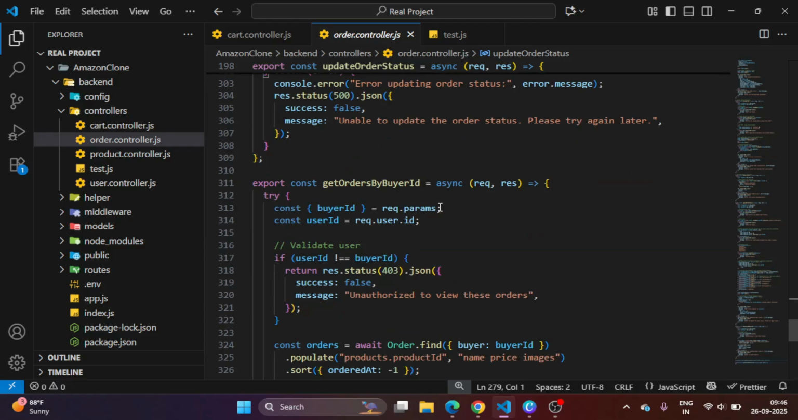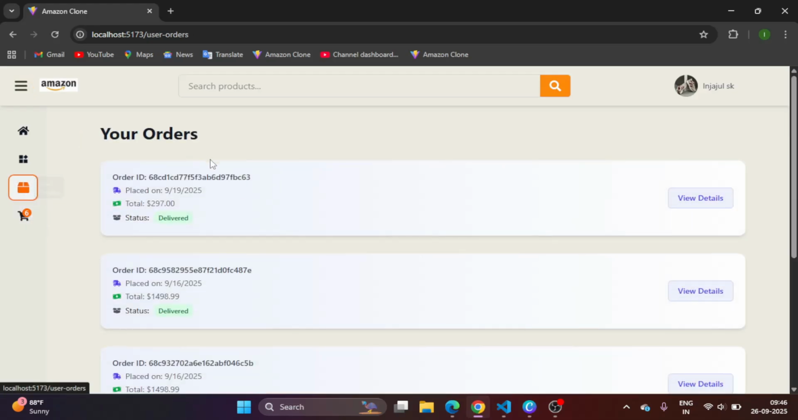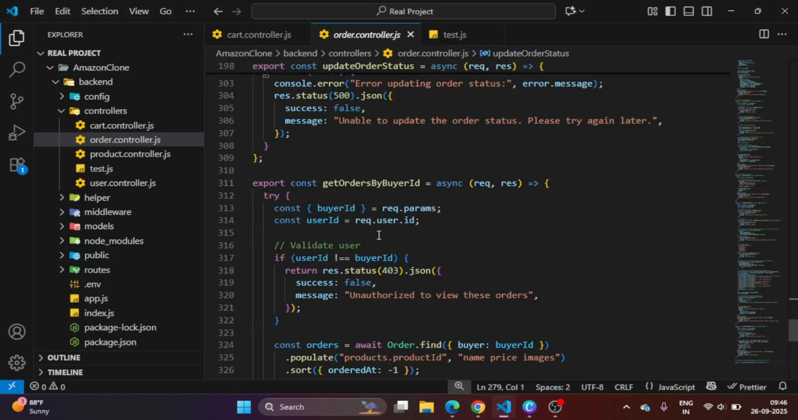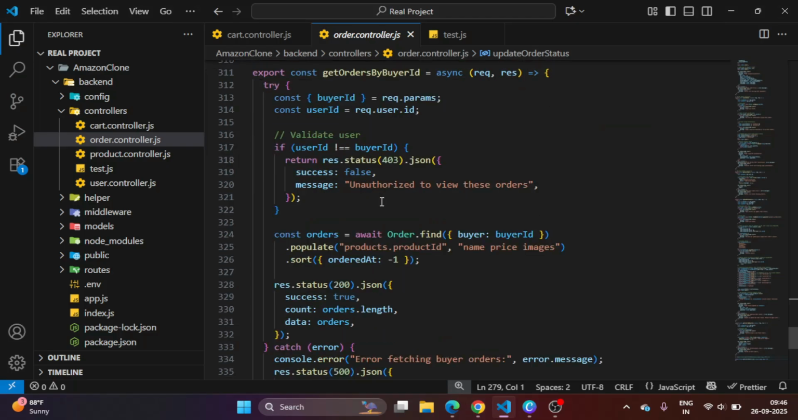Yeah, this is a buyer. This is a buyer order. Here you are, this is the order, buyer order. This is your order, right? And this is the user ID, and we validate the user ID. We are checking user ID and buyer. If they're not equal, show the message. I think we repeat again and again, so I think you understand.